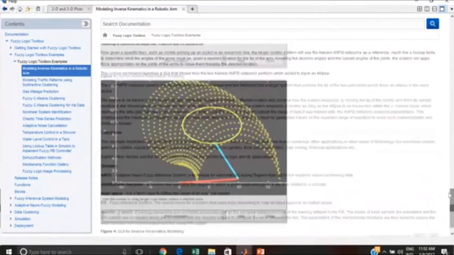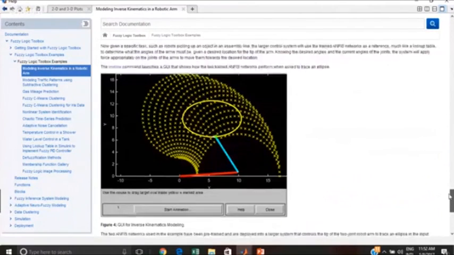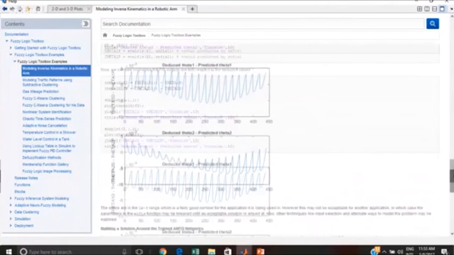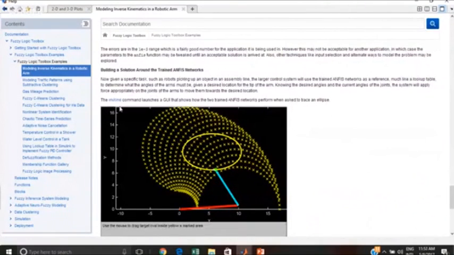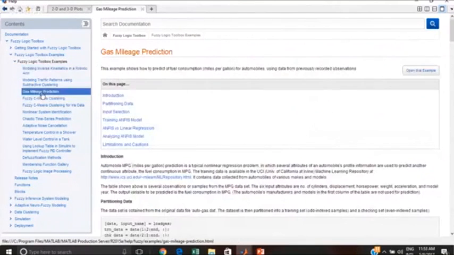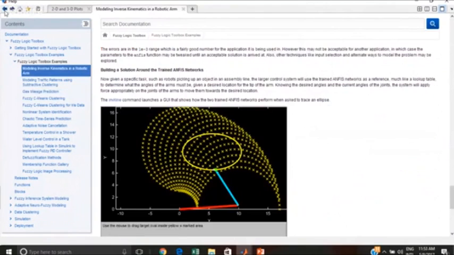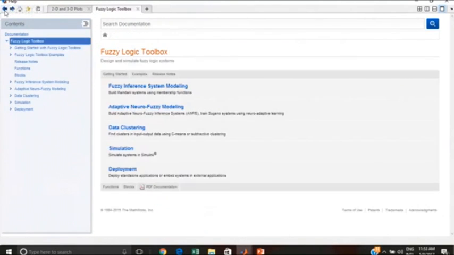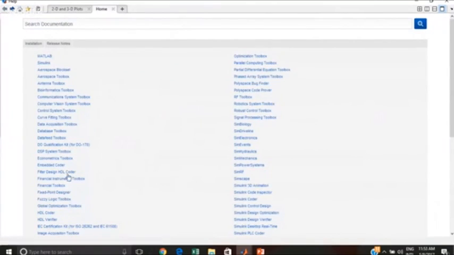If you want to have an animation for this model, that is also possible. For the animation you have to go to this link and operate it. Here many such examples are already existing. You just have to open, say, this gas mileage prediction. Open this program and run it. Sometimes it will take more time, so I don't want to waste my time here. That's why I'm not going into it. But you can go into any examples you want.